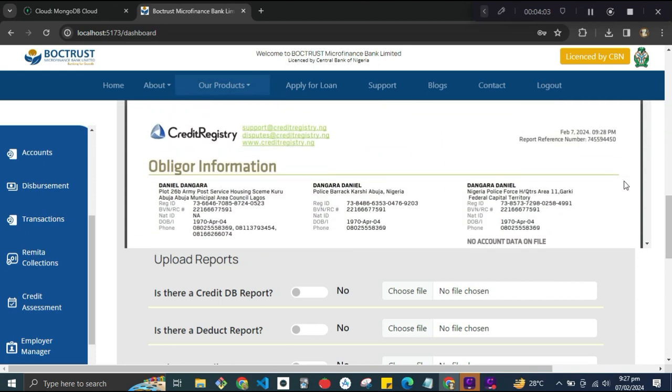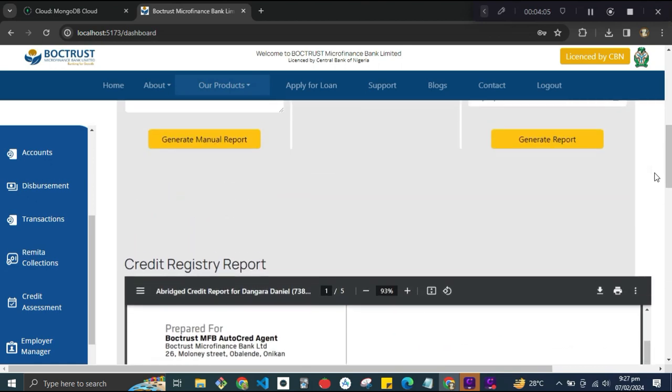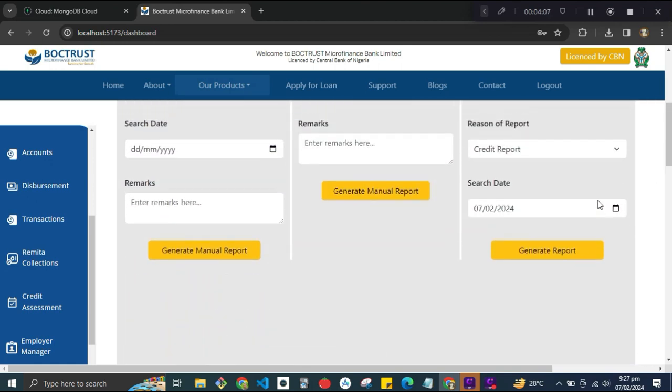We have implemented all the live API for the credit bureau, including First Central and everything.